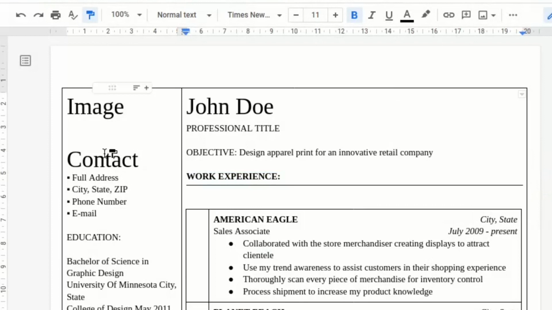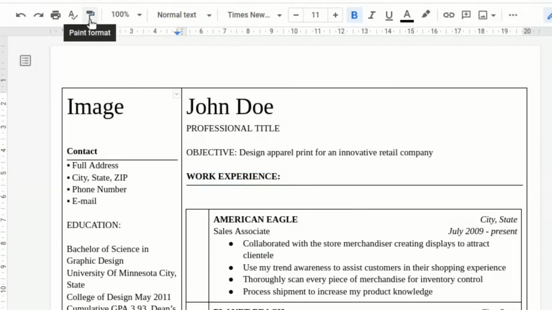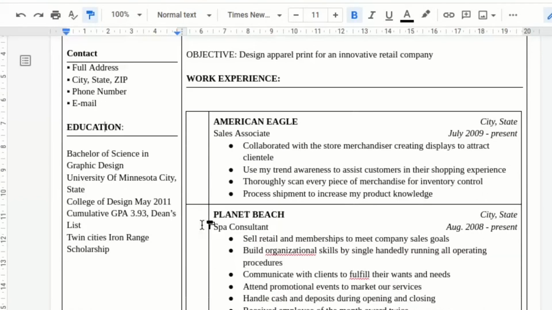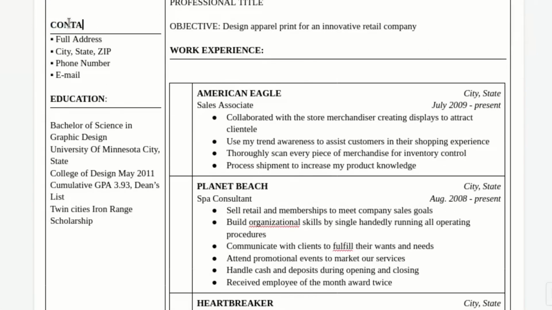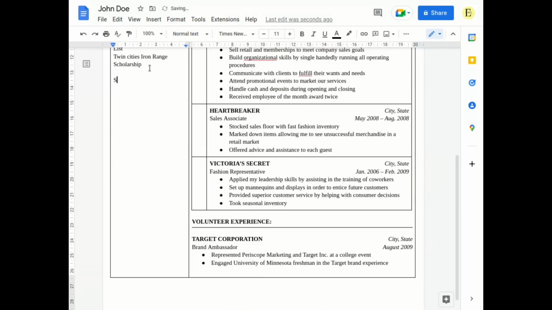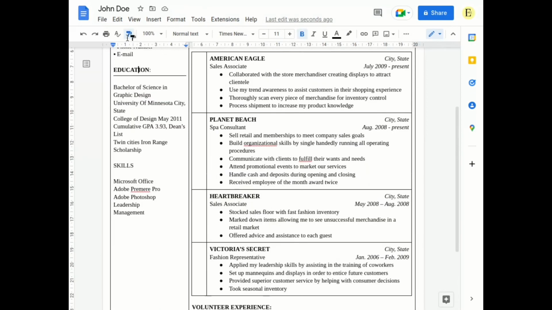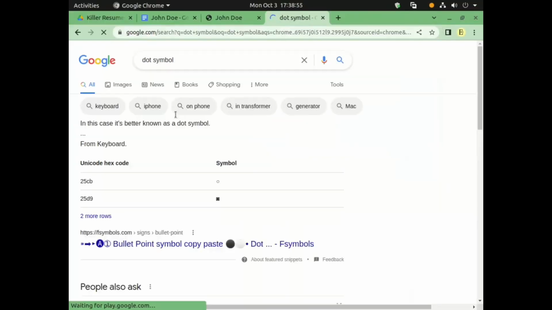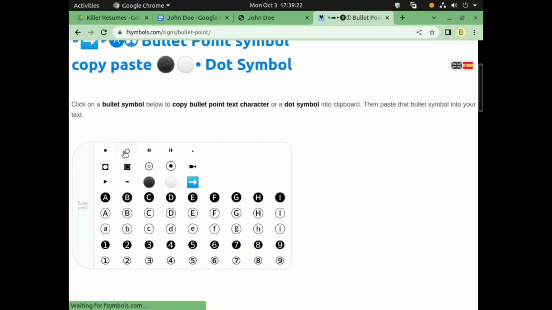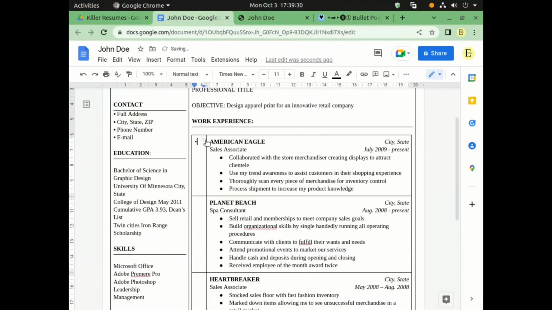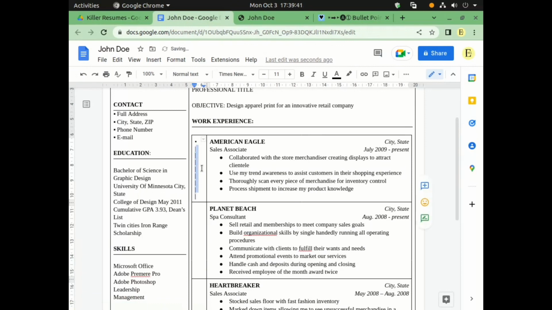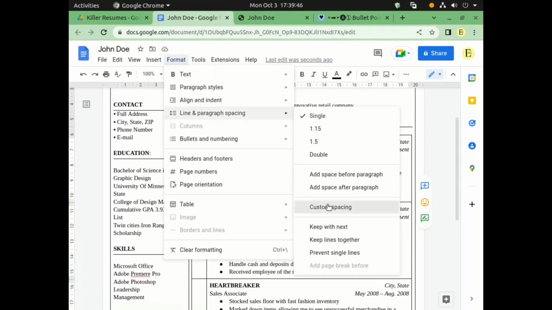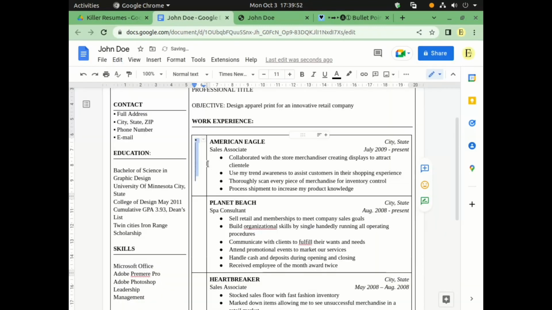Use the paint format to duplicate the format on similar headings: contact, education, and volunteer experience. Add the skill section on the first column and mention relevant skills. The timeline. For the timeline bar, search for a dot symbol, then copy it and paste it in the first row. Add the vertical line on each line covering the first row. Change the line spacing to 0.7 with 0 point in paragraph spacing and apply.